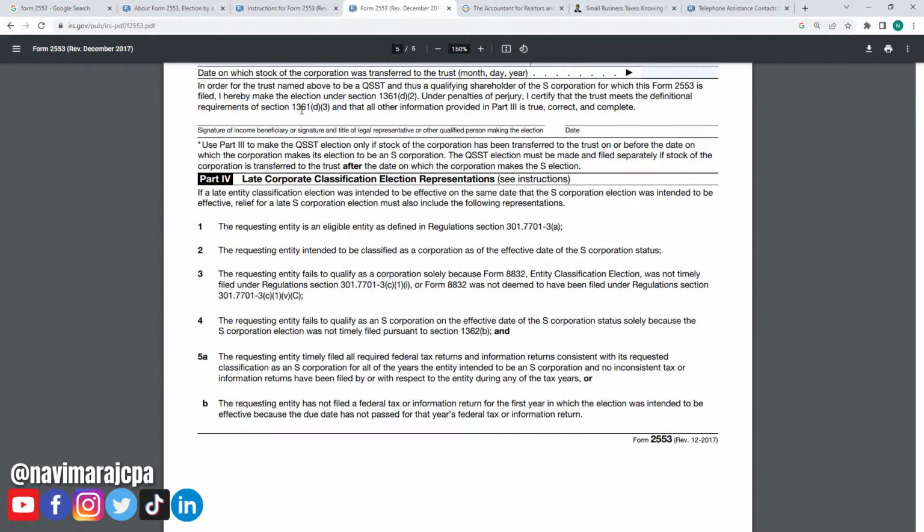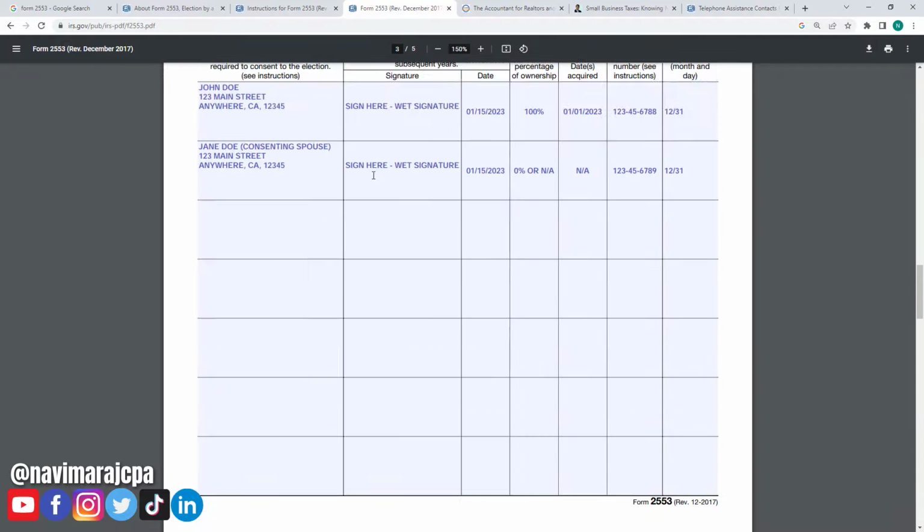The instructions, like I said, list where to send the form depending on what state the entity was formed in, okay? This is listed in 2 places. It's on the first page of Form 2553. So I didn't show you that earlier. Let me scroll up and show you.